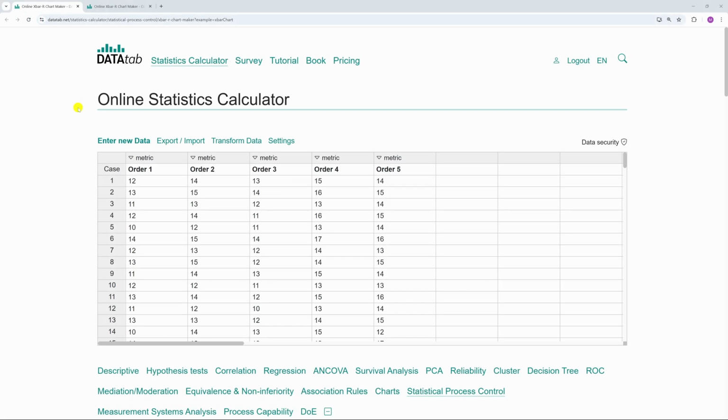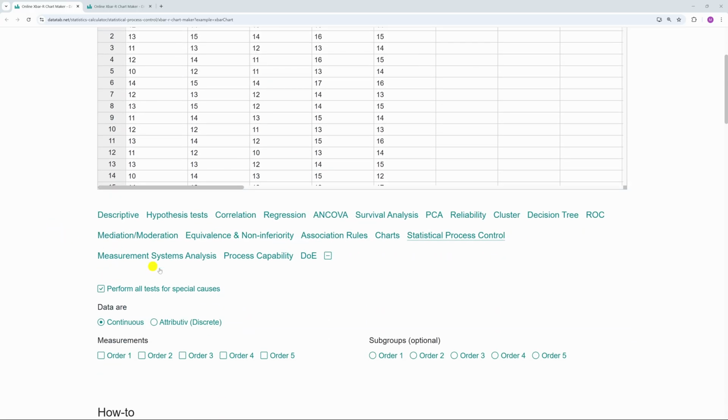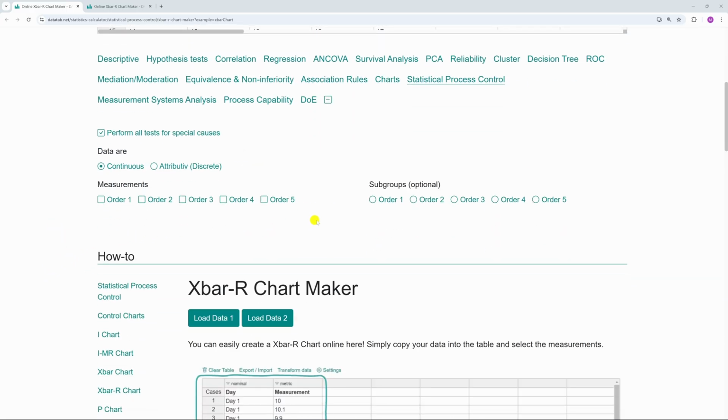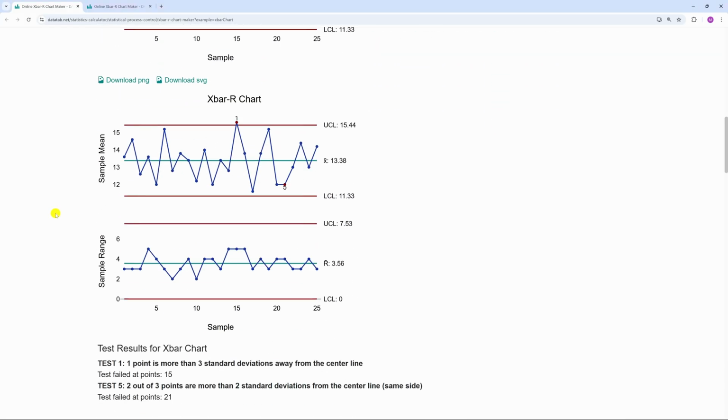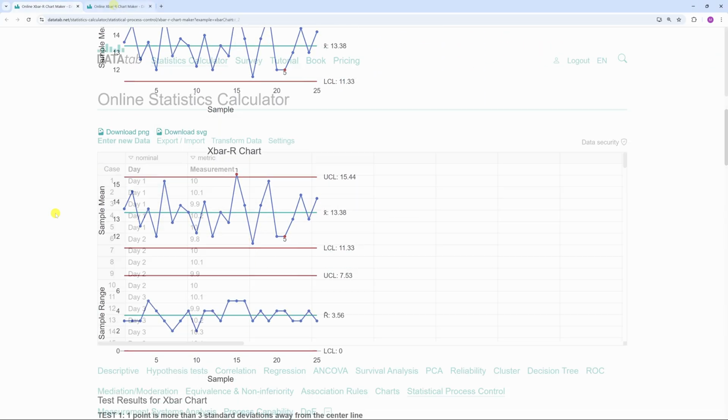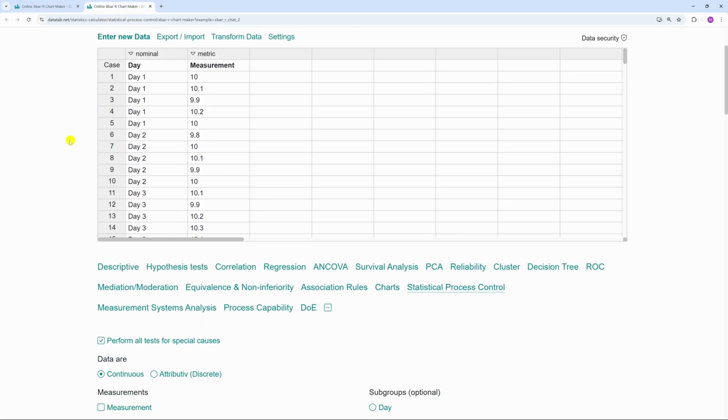If you want to create an Xbar-R control chart online with DataTab, simply copy your data into this table and click on Statistical Process Control. Now you only need to select the variables below and you will get an Xbar-R chart. Your data can also be available in such a format.